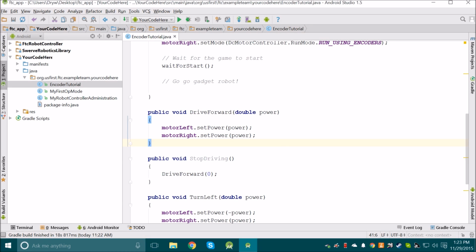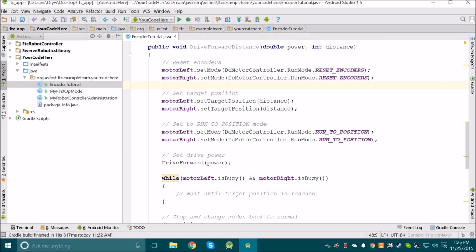Now let's make a method that drives forward a certain distance. I recommend using the run-to-position mode. Here's an example of how we might write the method. The first thing we do is reset the encoder values. When you set the mode to reset encoders, you can't actually set a power for the motors to drive. Because of that, just make sure that you set the mode to something else afterwards.